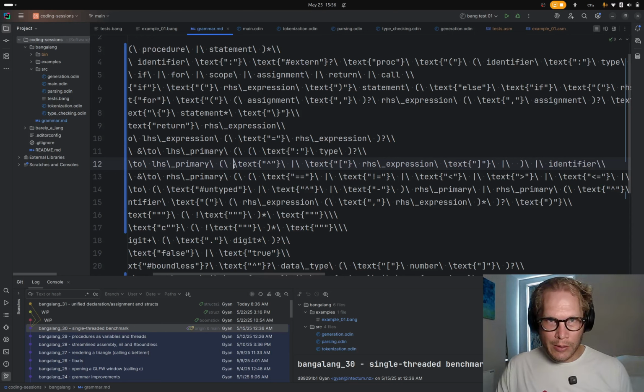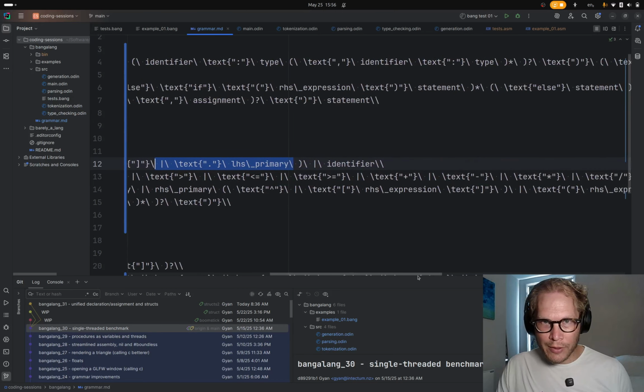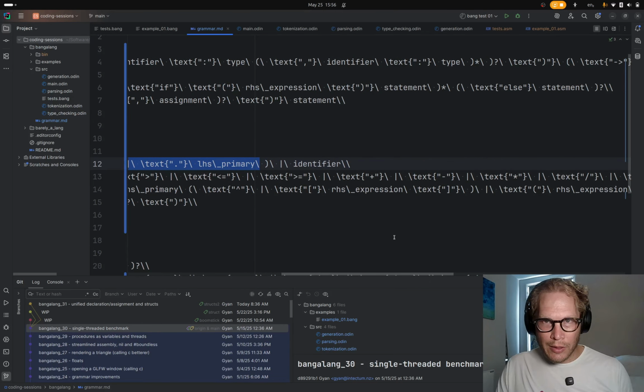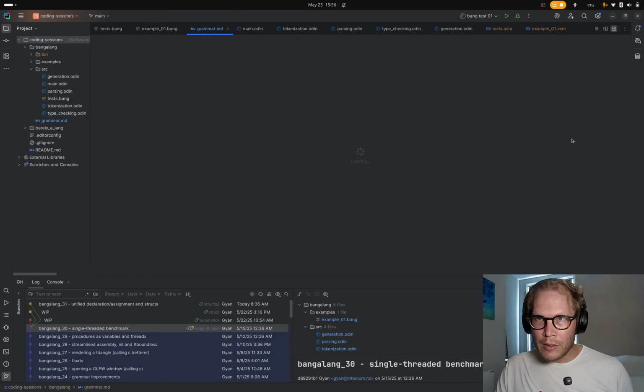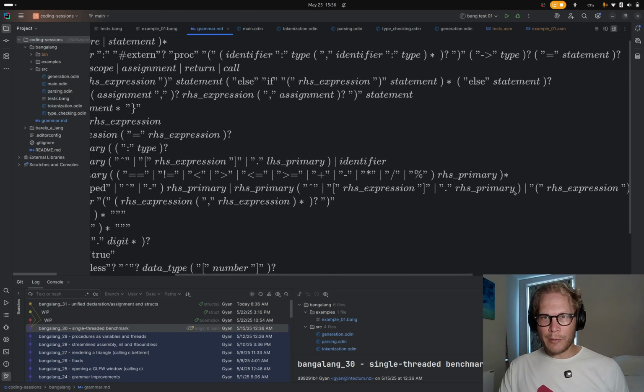So that would be dot and then left-hand side primary. And I guess we'll also do that on the right-hand side. So after indexing, we have this other option. Let's see how that looks. So it can be a left-hand side primary followed by a dereference, an index, or dot another left-hand side primary. I think that makes sense to me, and same with the right-hand side.